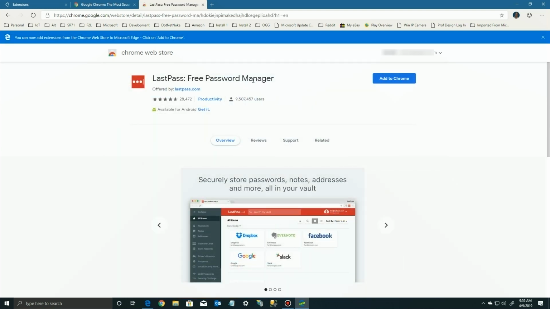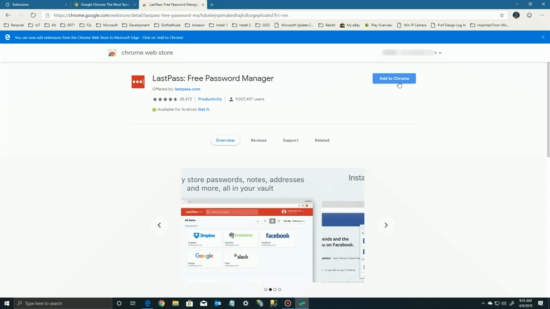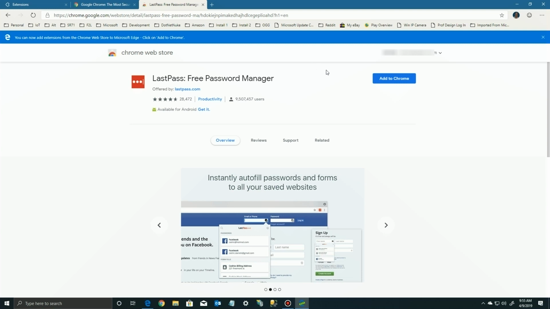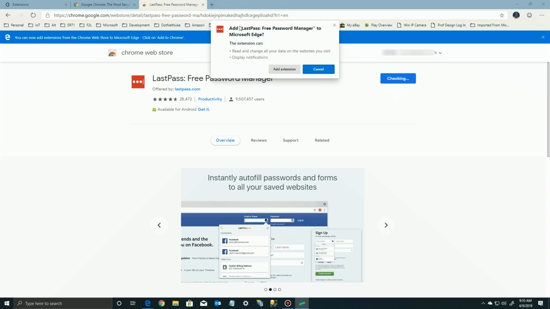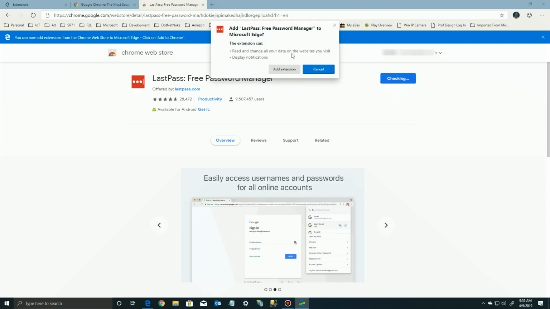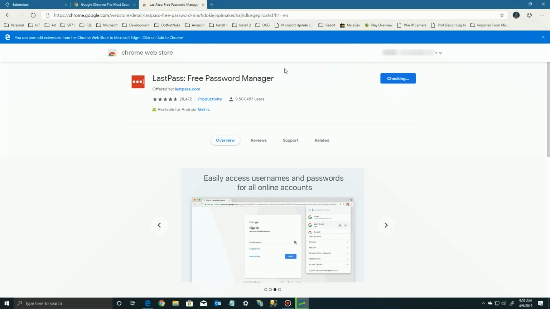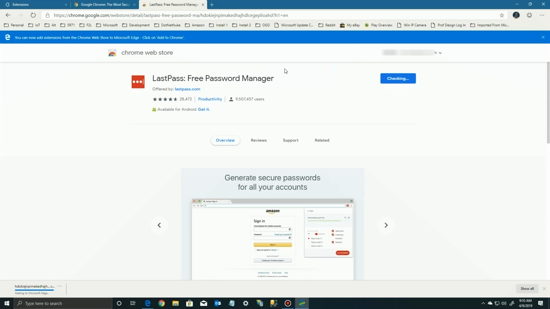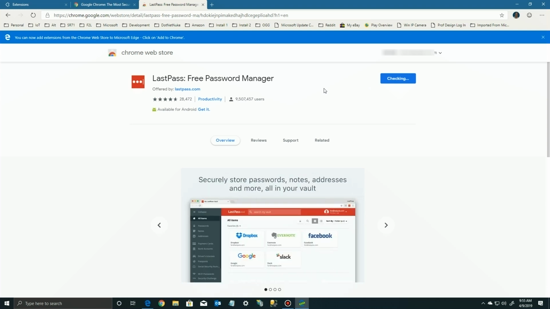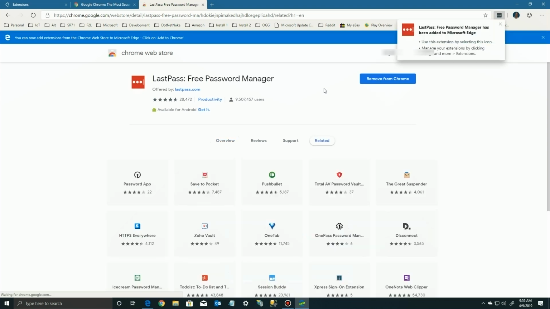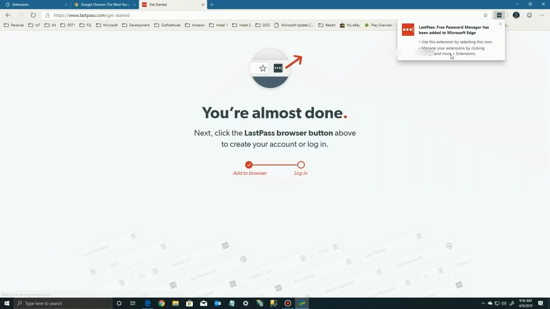The first one I'm going to look at is the LastPass free password manager because I use that on my Edge currently. And I'm going to go ahead and click on Add to Chrome because, again, that warning says it'll go ahead and install to Edge. So we say, yep, Add. Now you notice a little button has changed to checking. So it's making sure that the extension is installing correctly. And after it's done, it'll simply say, oh, all done, looks good.